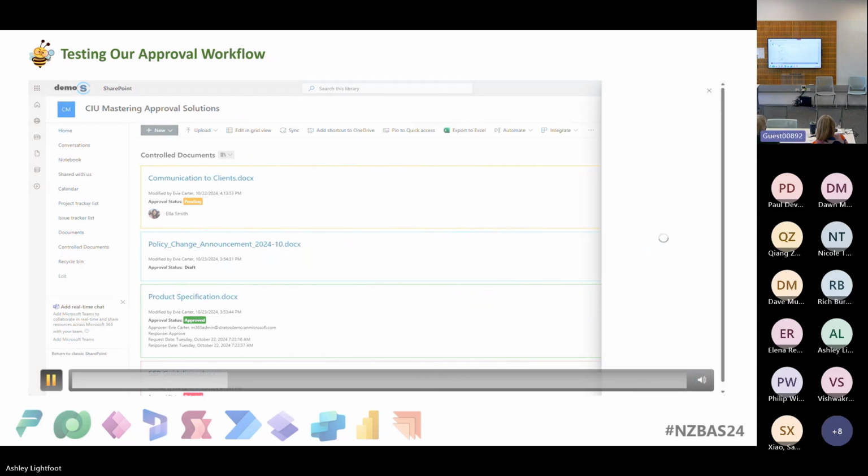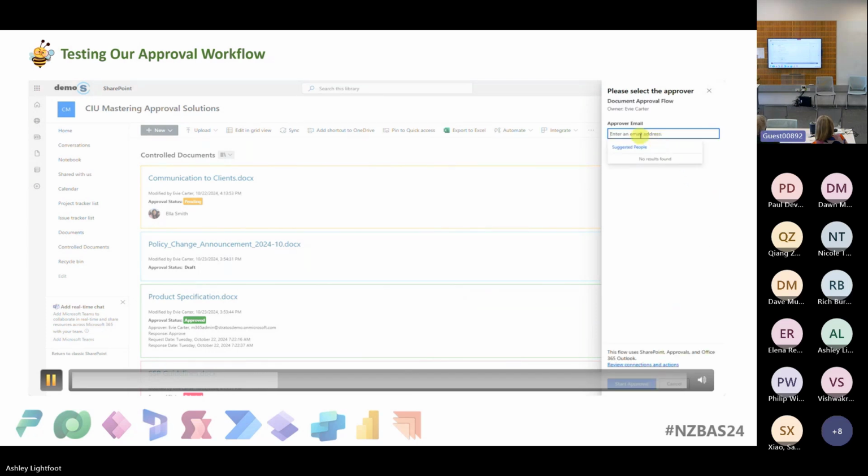I'm going to just trigger the workflow for this document, which is the policy change announcement document. And in here, as I said, I added a text input to the trigger. So this is the text input where I can add the approval details in the flow.